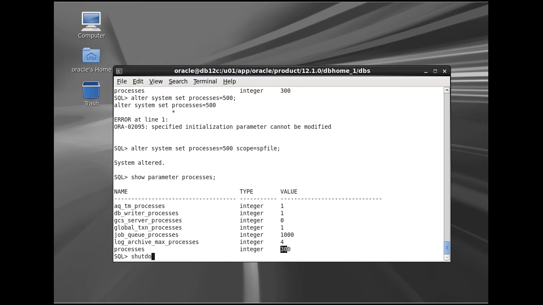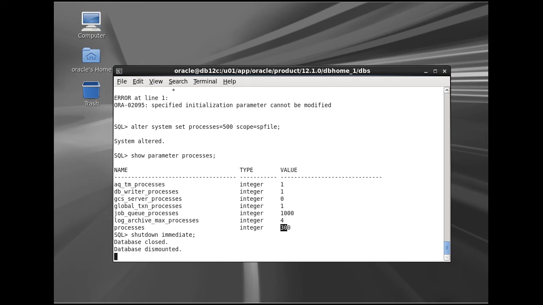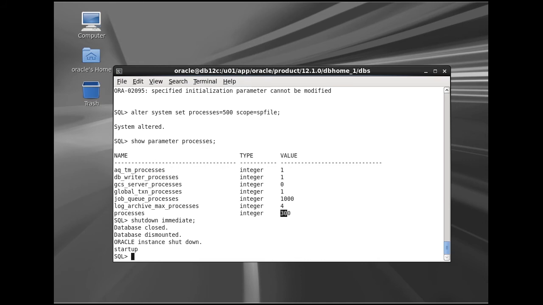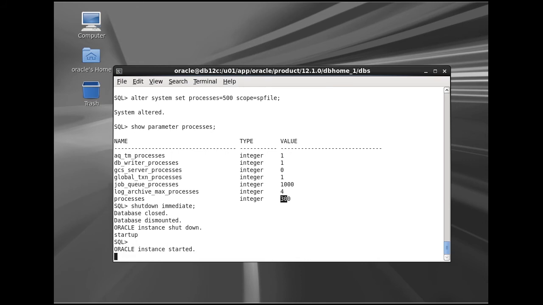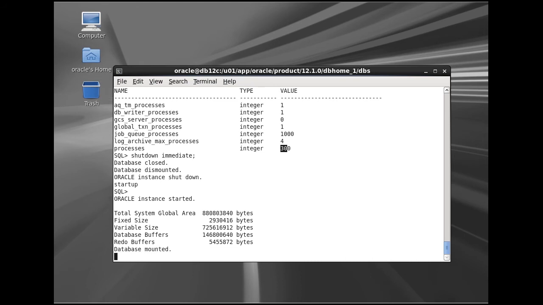If we shut down the database and start up the database again, 500 will take effect, because Oracle will read the parameter file again during startup. So during startup, Oracle reads the parameter file which has the new value 500 into memory.